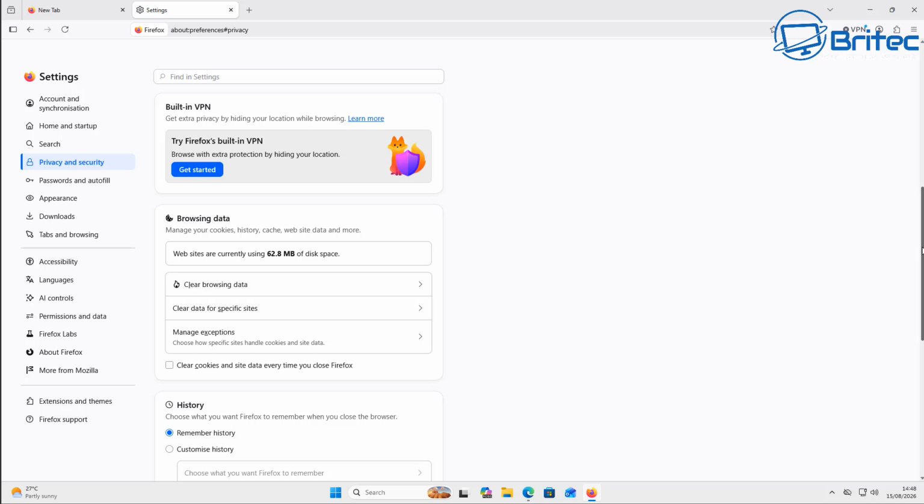Built-in VPNs, we're not too worried about that right here, but this is where you would obviously deal with your browsing data. So if you've got a lot of data stored on here, you can clear the cookies and site data every time the browser is closed. If you want that option, then check mark this box right here, and it will clear all the cookies every time you close your browser down.